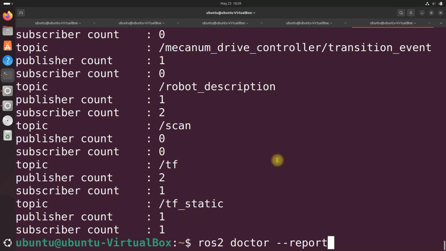So that's it for this tutorial. You now have experience running ros2 doctor, a very useful tool for debugging and troubleshooting. That's it. Keep building.